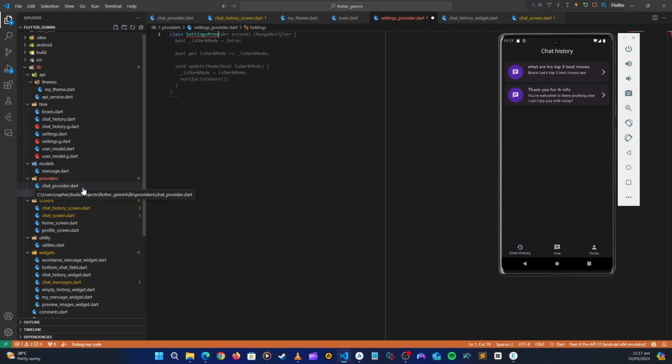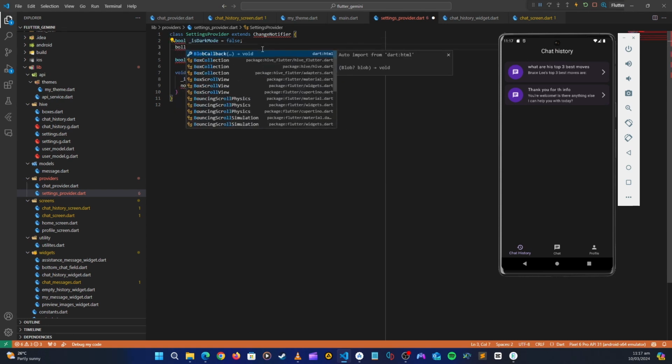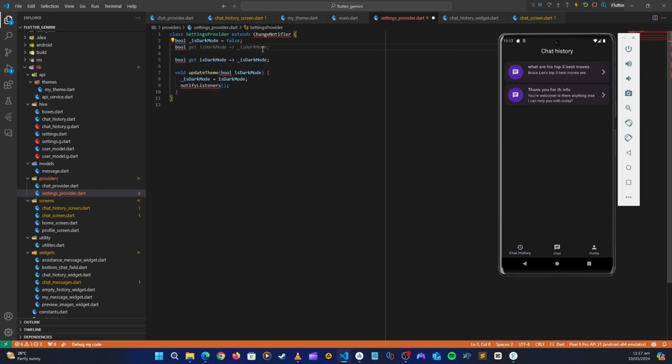Let's create this class, settings provider extends change notifier. Let's remove that, and then here we're going to have dark mode, and then let's also have another bool, which is should speak, because we have another setting. In the settings, we also have allow the AI to speak. And so this is a getter for the theme. Let's also put a getter for that other one.